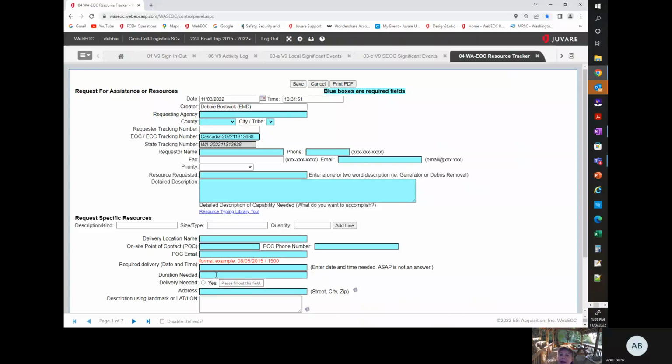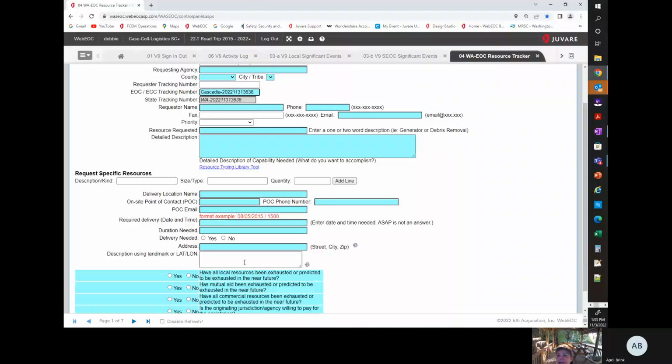If it happens to be a non-perishable item, like a generator or something like that, it will end up having to get returned. And then you put in the point of contact, phone number, and email. And then, is delivery needed? You check that box, or no, if it happens to be a non-perishable or non-delivery item. And then you have to answer these 4 questions.